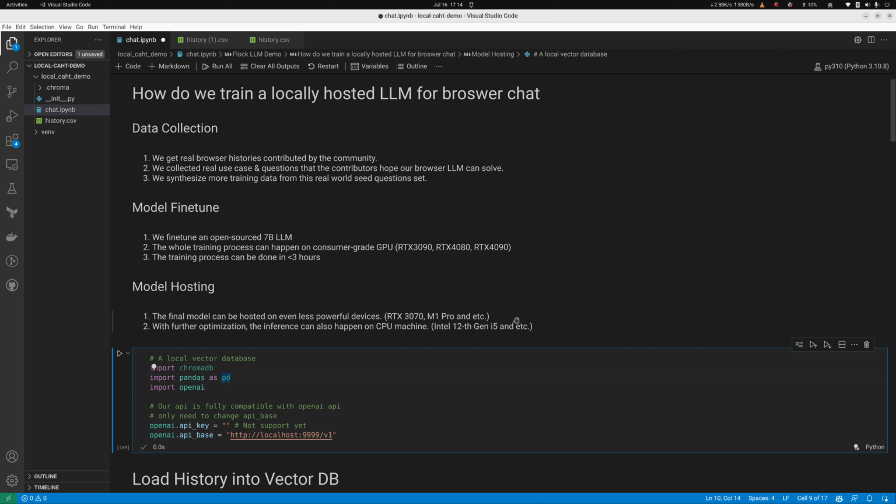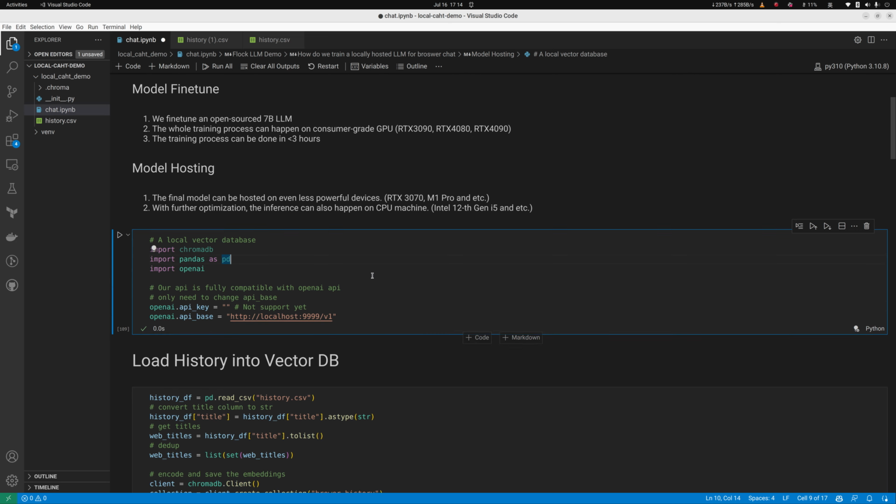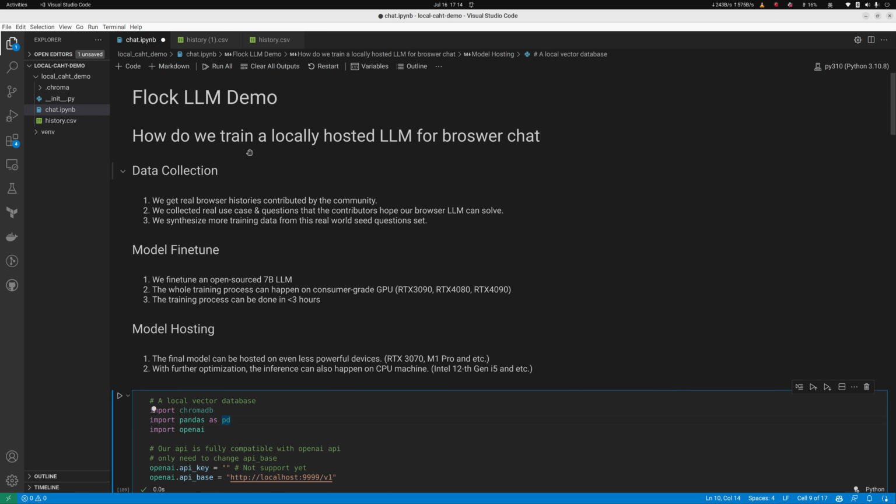Actually, we now have a lot of mature, well implemented quantization and optimization tools we can leverage, and the inference can also happen on a CPU machine. We are talking about something like a 12th gen i5 or M1. So basically, any laptop or machine you bought in the last 2 years can run this inference through a lot of mature frameworks. Okay, so that's a basic walkthrough of how we achieve all this, and how we host the model and preserve privacy.